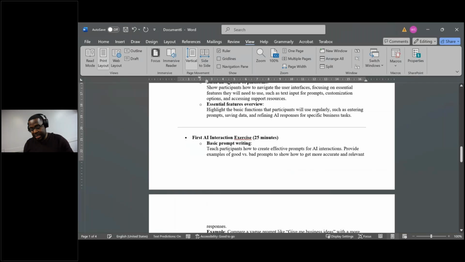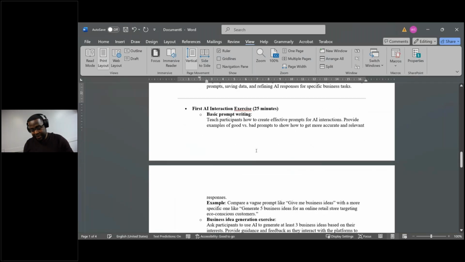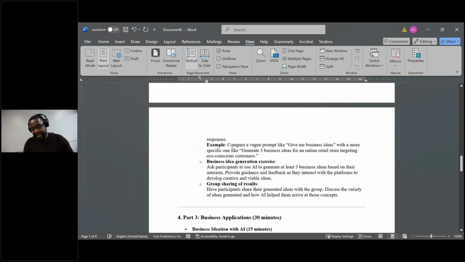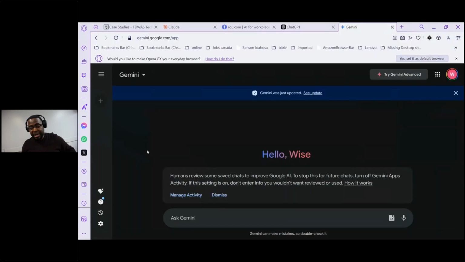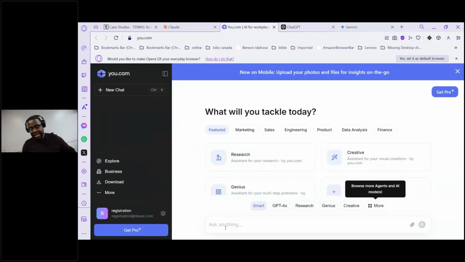For instance, look over here. I have this: "Give me business idea." That is actually vague. Let me show you. Let's pull it up and look at it together. Now we can use any of these models to do what we want to do. So let's use you.com. Let's ask it, "Give me business idea." We're going to compare the results.